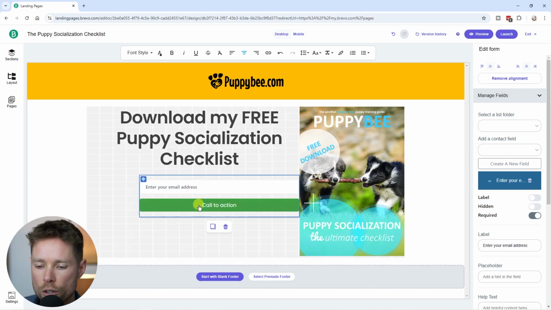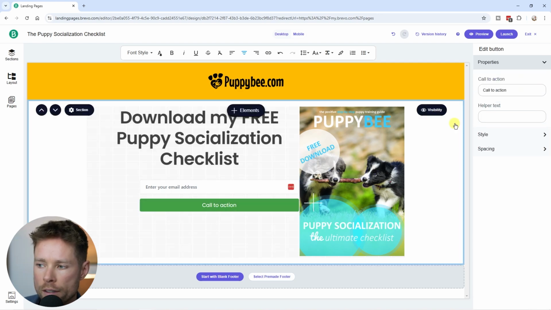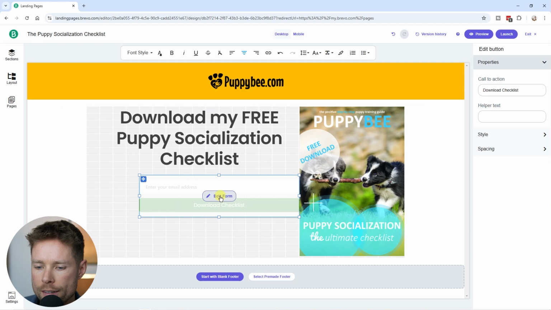And then we have the call to action button. Now it says call to action. I'm gonna change that by clicking on the button, and I'm gonna change this text from call to action to something like this. So, download checklist. So next I'm gonna click on edit the form again.